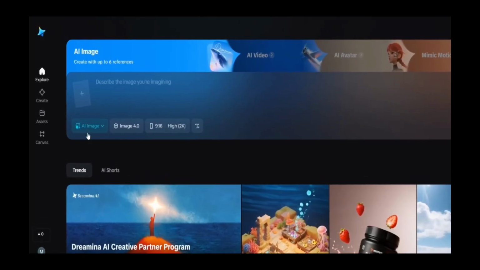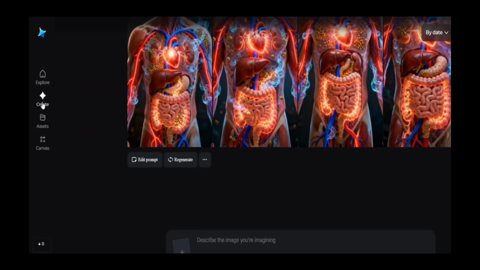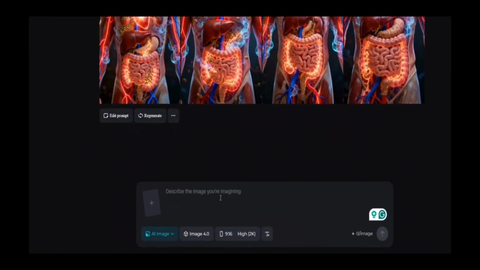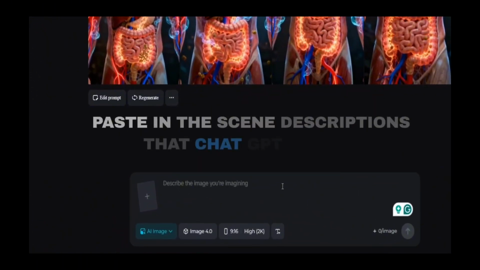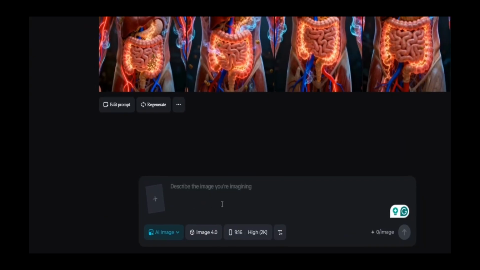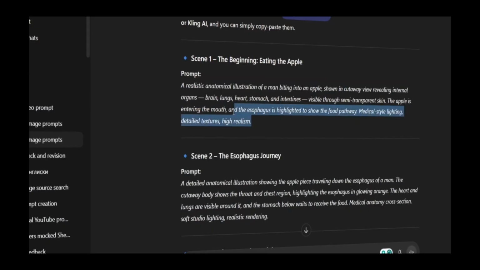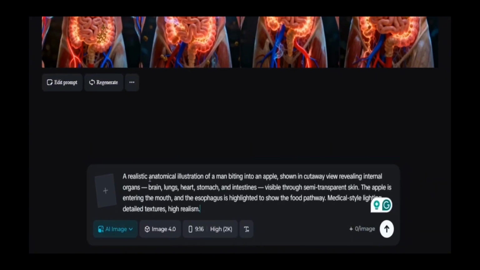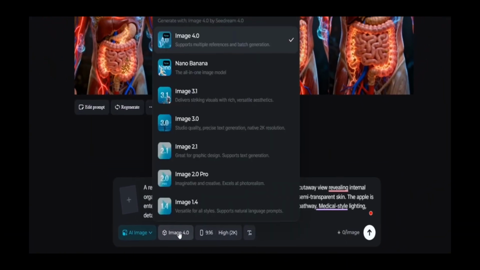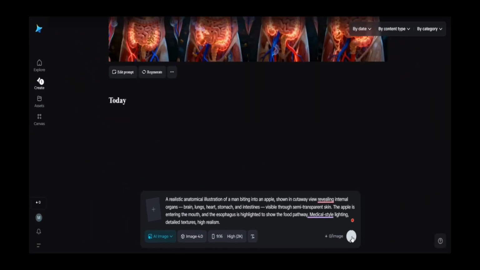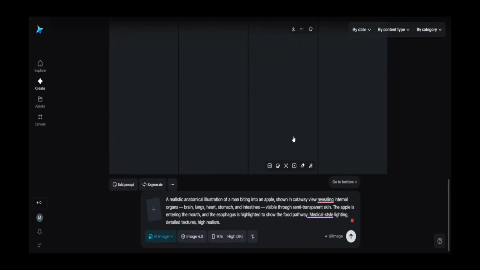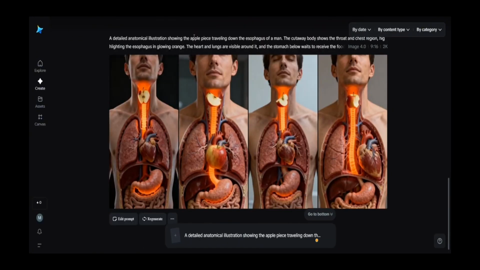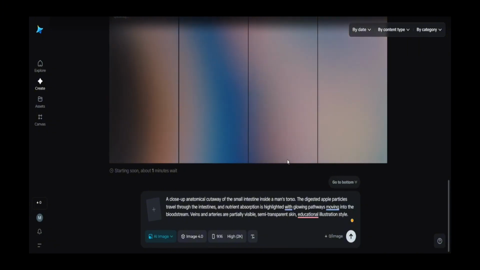Open Dreamina and click Create on the left side. That takes you to the image creation page. In the prompt box, paste the scene description ChatGPT gave you. To generate scene 1, copy that specific prompt, paste it into the text field, select the new Image Model 4.0, and hit Generate. Dreamina will produce an image with the exact anatomical look we're aiming for. Repeat this process for each scene until all your images are ready.